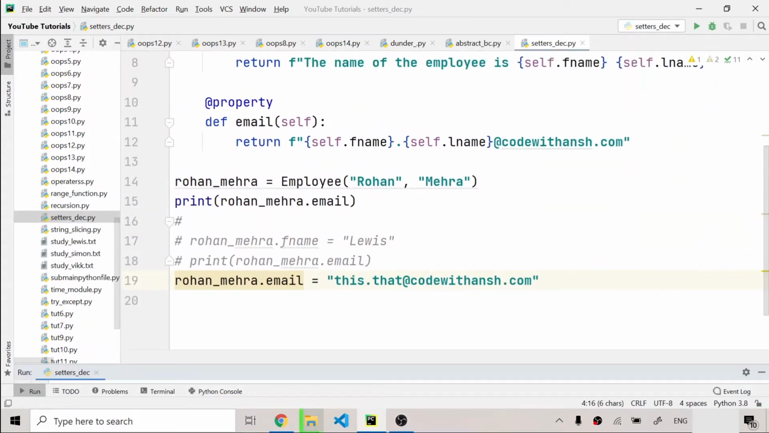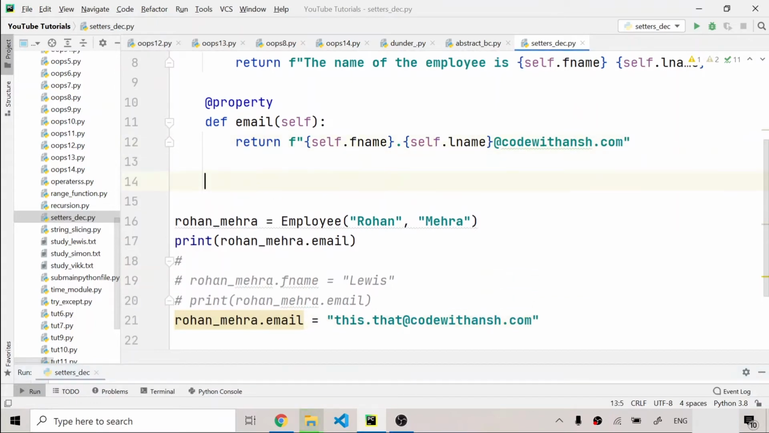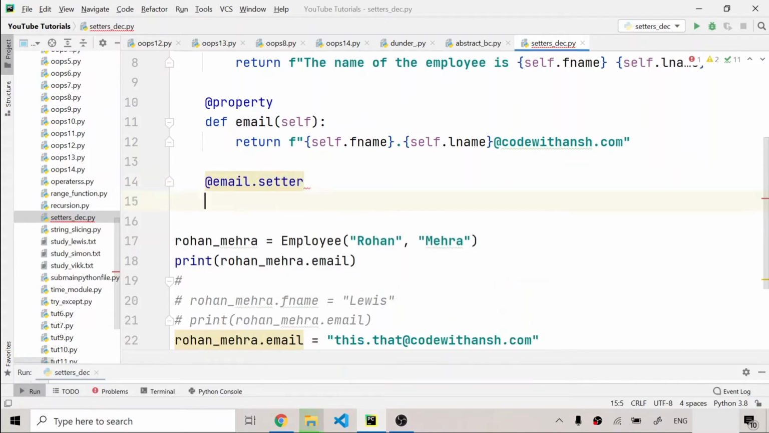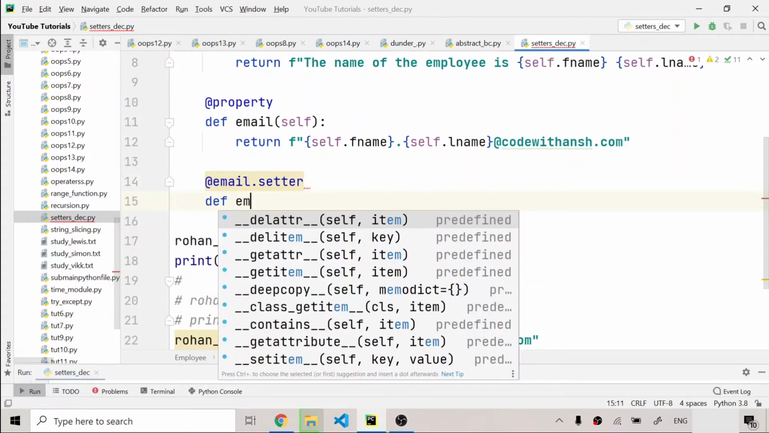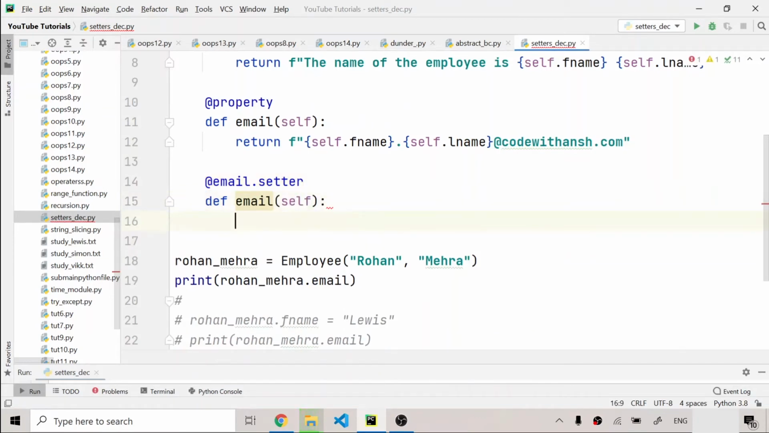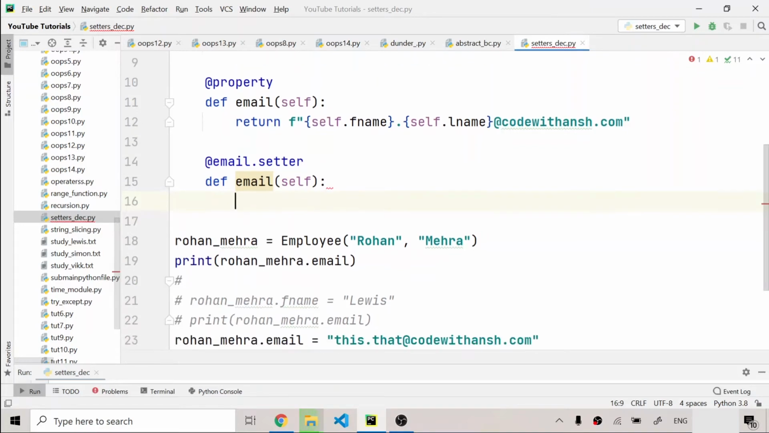Now a setter is also used as a decorator, so I can write at the rate, and after that whatever property you want of that object. So I'll write email, and then I can write at the rate email dot setter, and now I can write def email, and after that I'll have to put a function right here. As you can see, I have written at the rate email dot setter, that is I will be able to set the email property of that object.